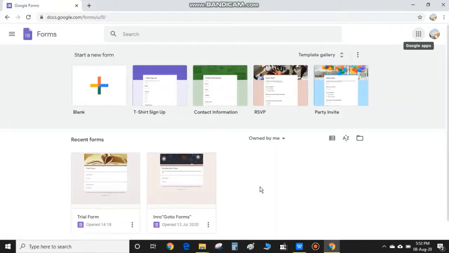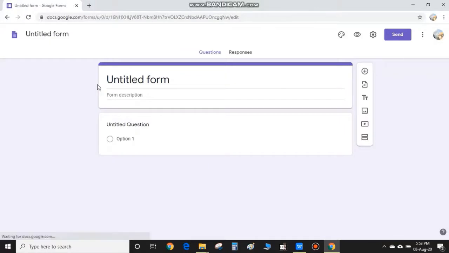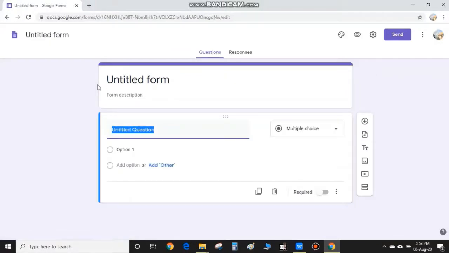So now let's create a new form. To start a new form, click on the blank option here, or I can say blank template, and this is the main page of your Google Forms. Now how do you rename your form first, because the default name for your form is untitled form. To rename your form, here if you can see my cursor, just click here and write the name. For example, I write trial form. Okay, here you can start your form.